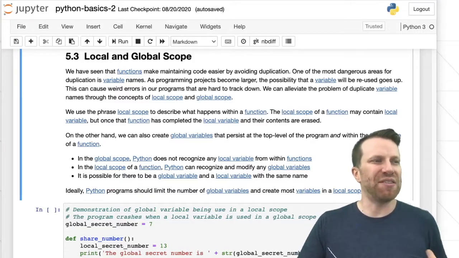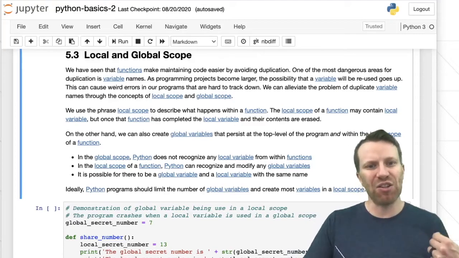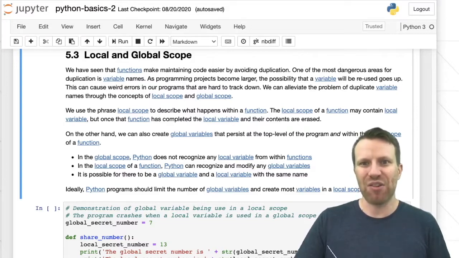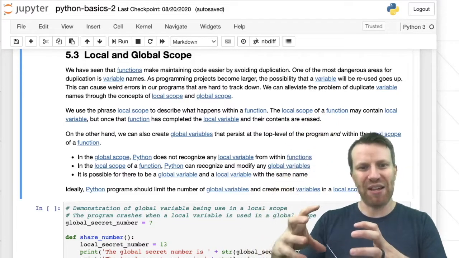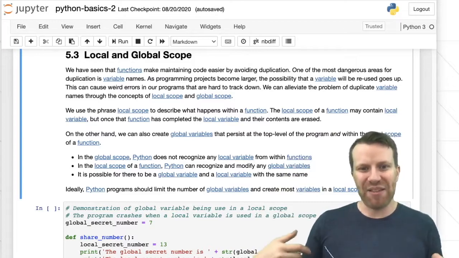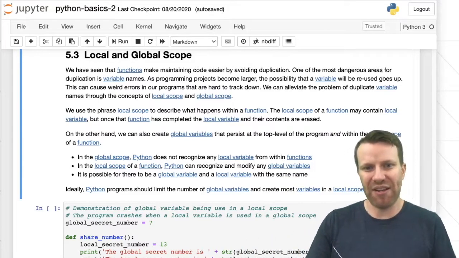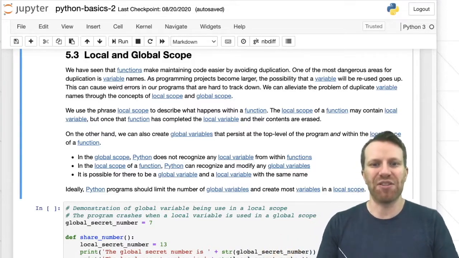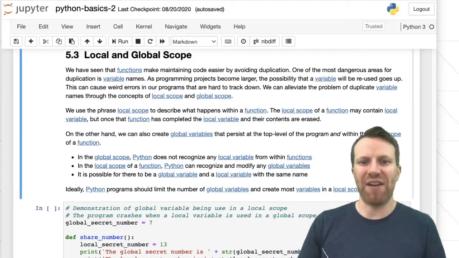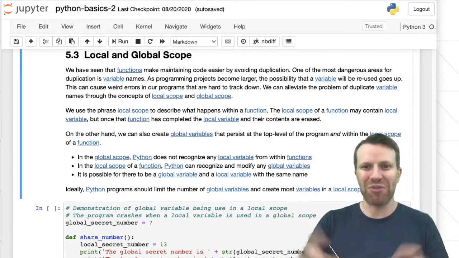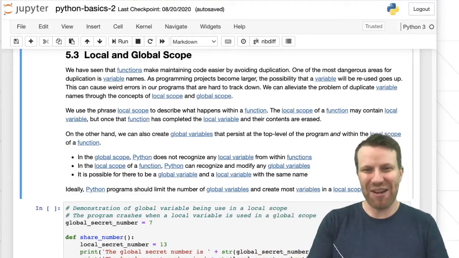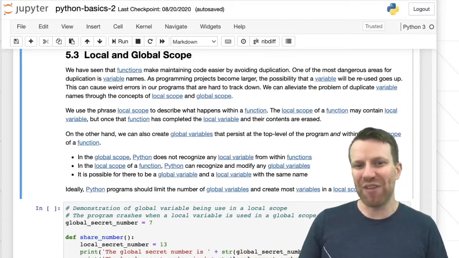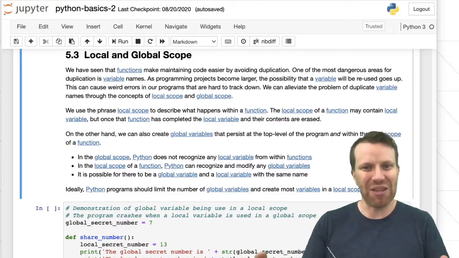And so this is the way to think of it. In the global scope, Python does not recognize any local variables from within functions. So when we're at that top level, we're not running inside of a function. That means that Python is not going to recognize any local variables that are happening within functions. In the local scope of a function, Python can recognize and modify any global variables. So those global variables have a global scope, that you can access them anywhere, right? And it is possible for there to be a global variable and a local variable with the same name. So keep that in mind.